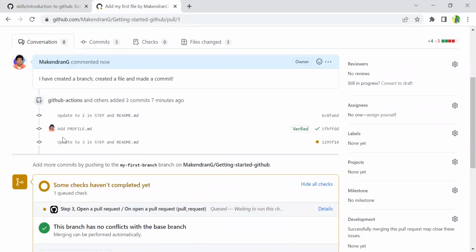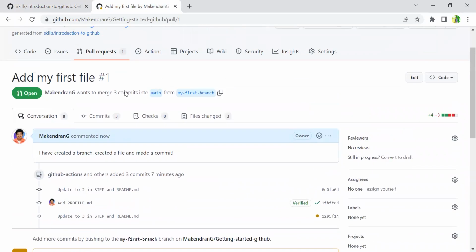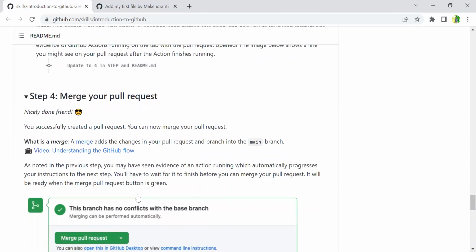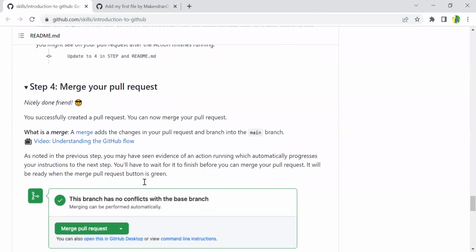So here you can see it, right? Once I raise the pull request, it will check for any conflict with the base branch. If there is no conflict, you will get a green check mark: the branch is good to be merged with the base branch. So now we will merge the pull request.